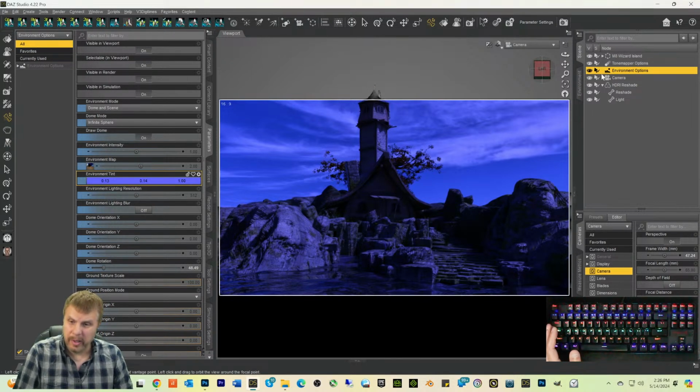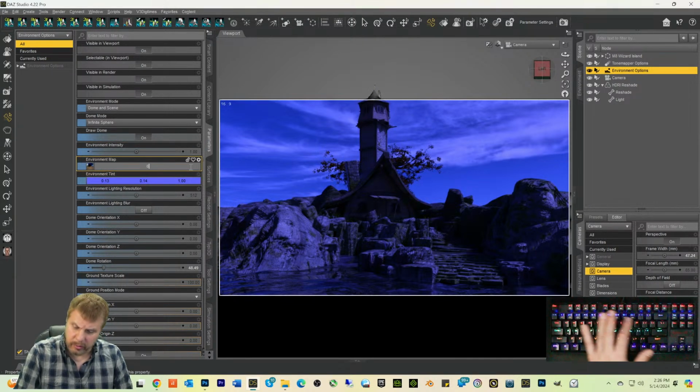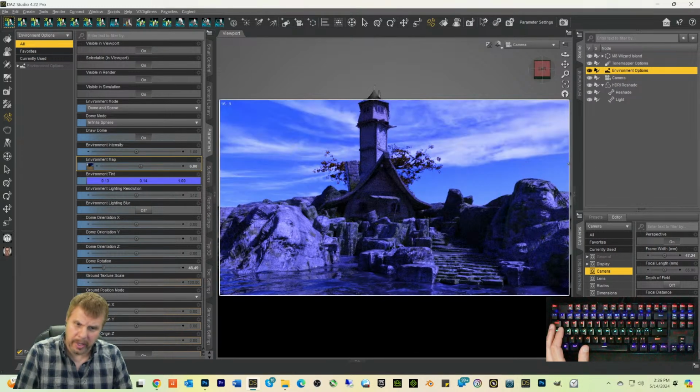So there's no real use for this. And also, Reshade can put off light, so it can actually add a color in your scene. There again, your environment map does that by just raising this to a larger number.